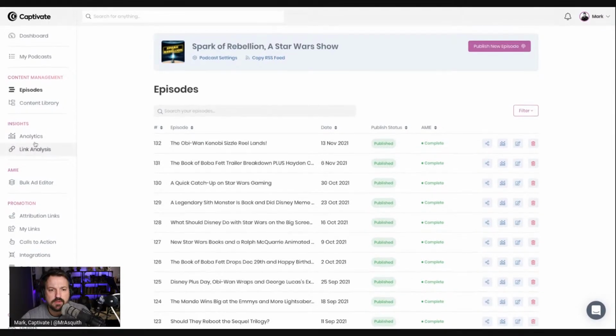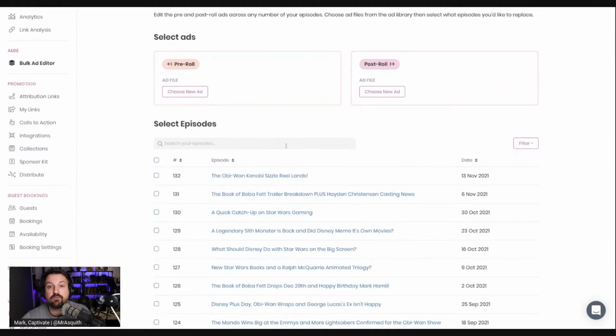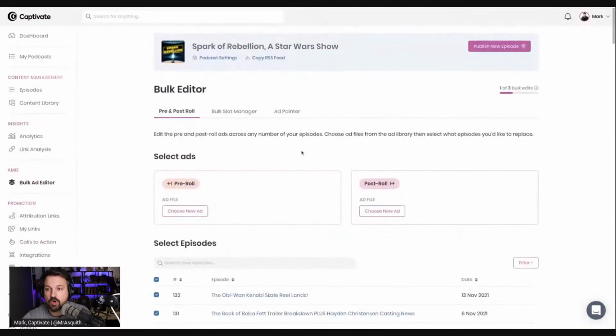So if I now look at the bulk ad editor, what you'll see here is that if I wanted to, I don't want to, but if I wanted to, I could en masse replace a pre and post roll here. I could easily do that. I could replace a pre and post roll, choose from the list, and bulk process them. I am not going to do that.